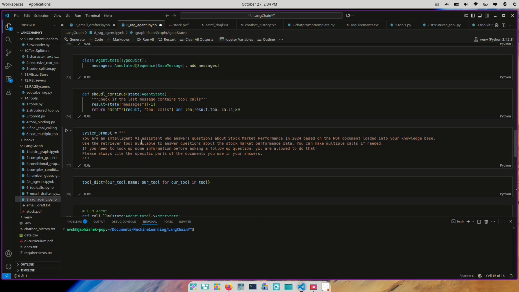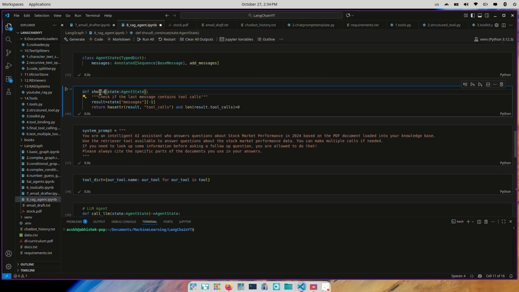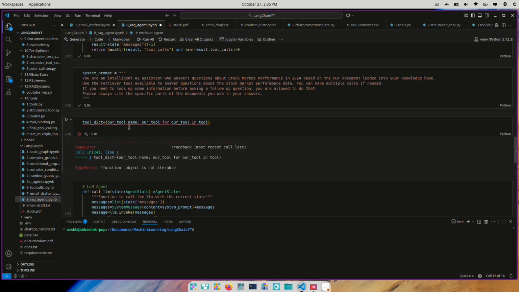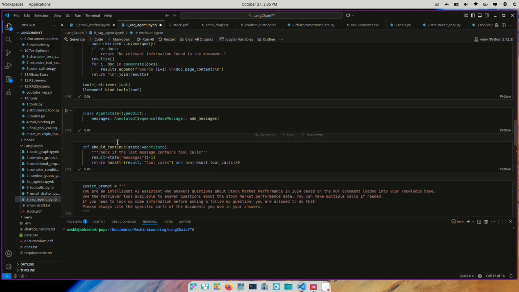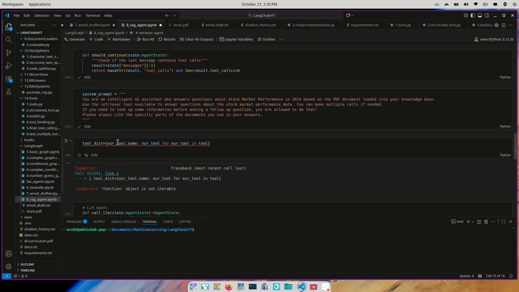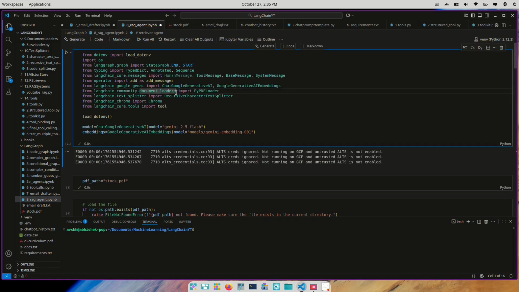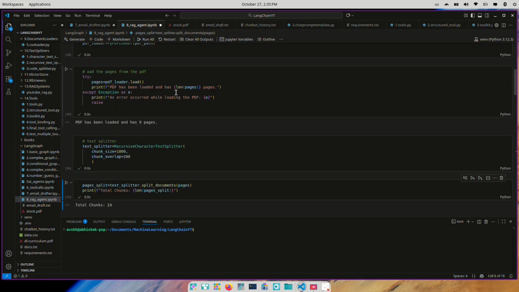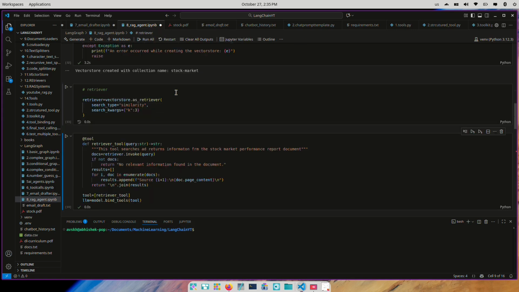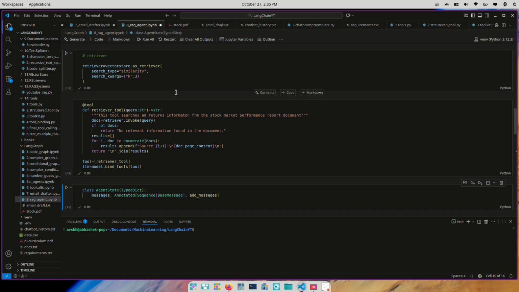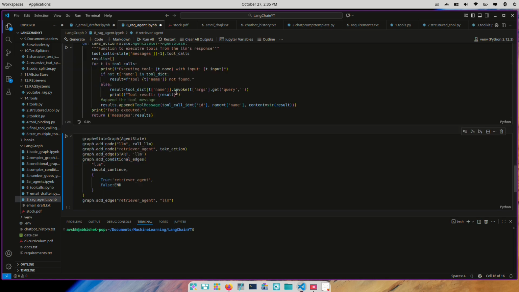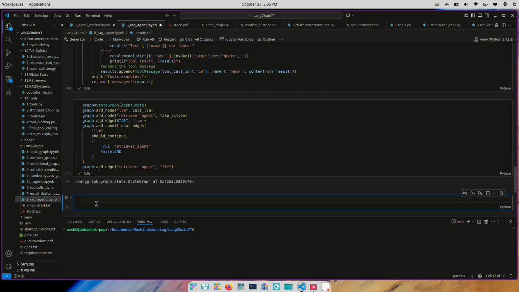Let's see. Okay, the spelling is wrong here. should_continue, with an underscore. Something's wrong here now. Function is not callable. Okay, let's rerun everything from the beginning. So this is running, tool collection is running, this is also running, the tool call is also running. Now the graph is also built.